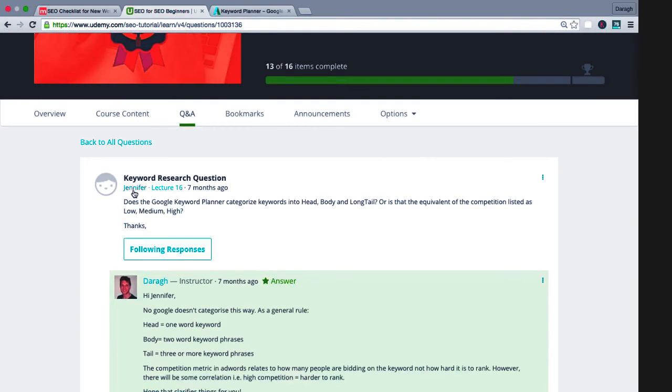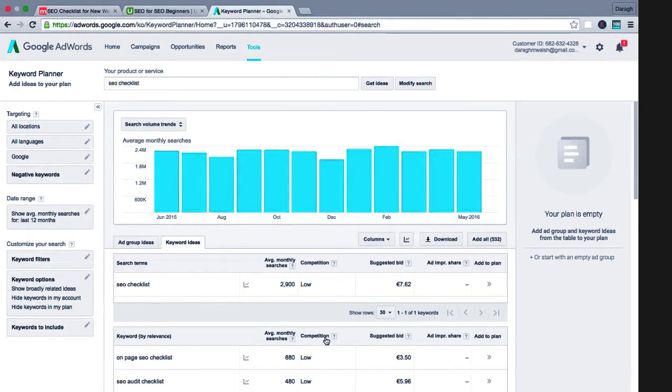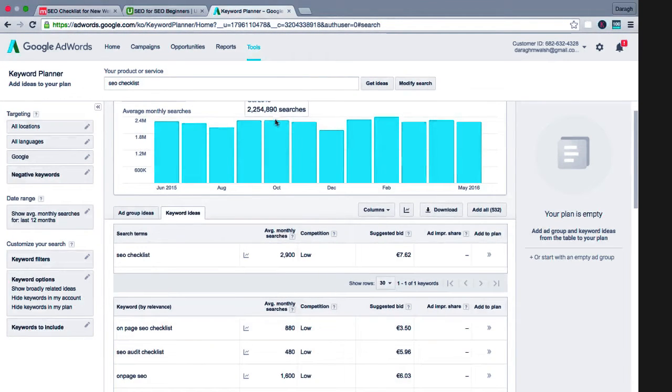Here's a question from Jennifer. It relates to keyword research, and she's asking, does the Google Keyword Planner tool categorize keywords into head, body, and long tail keywords? So let's answer this question first. No. Inside the Google Keyword Planner tool, they don't differentiate between head, body, and long tail keywords.